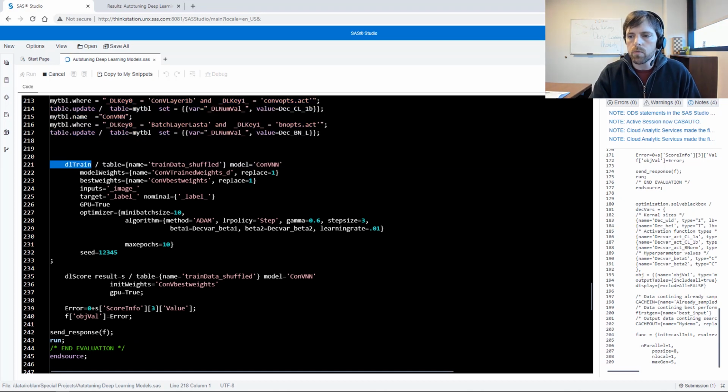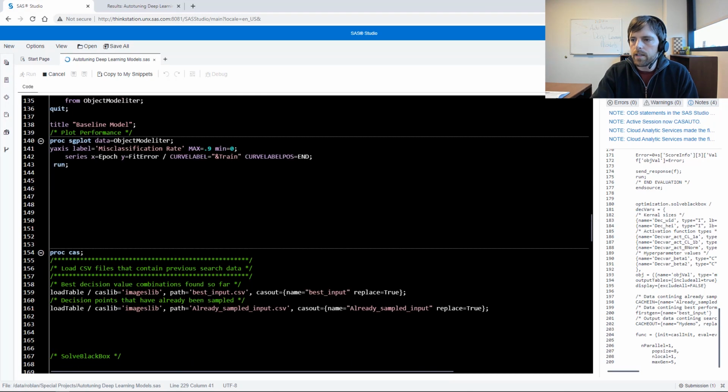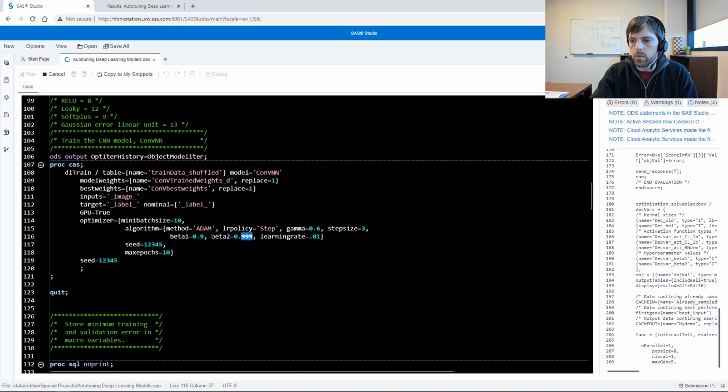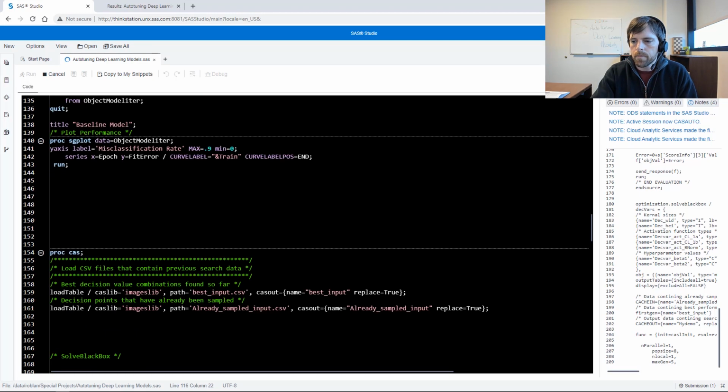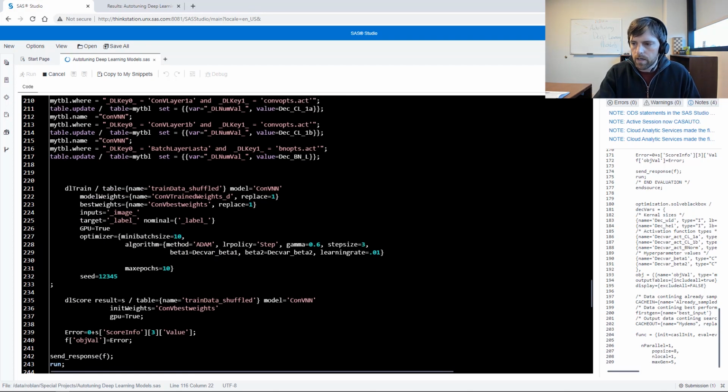We then train the model using DL-train. In DL-train, we have two decision values that we've set. We're going to search beta 1 and beta 2. Now, most of us always use what the authors of Adam recommend. For beta 2, I think it's 0.999, and for beta 1, it's either 0.9 or 0.99. And in fact, in our base model, that's what we used. But here, we're going to use Solve Black Box to actually search these values.